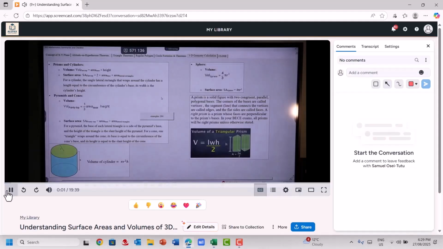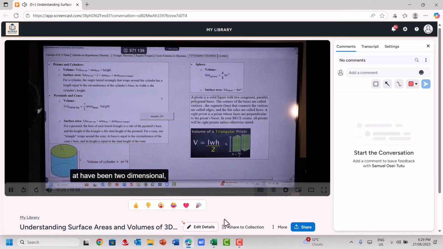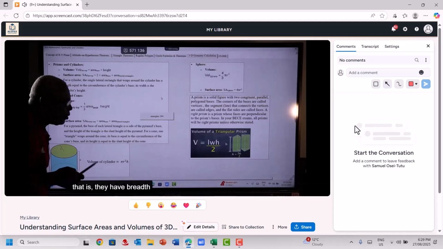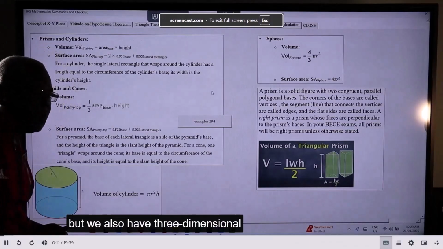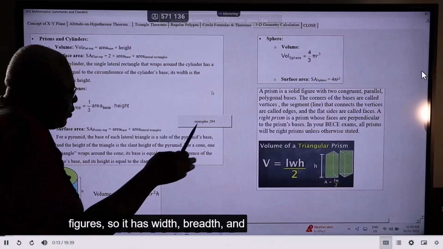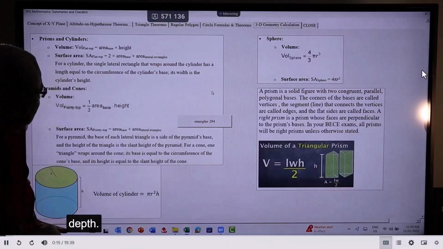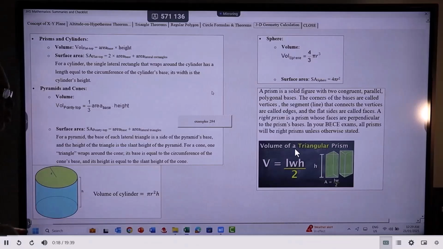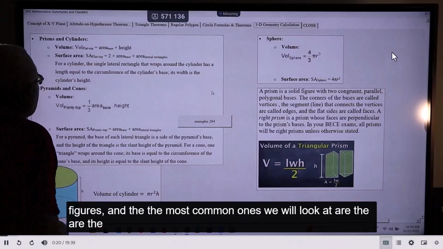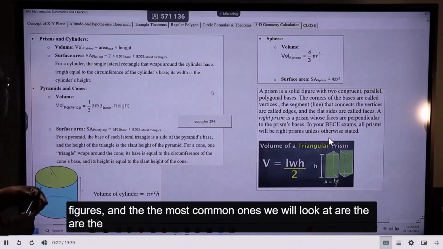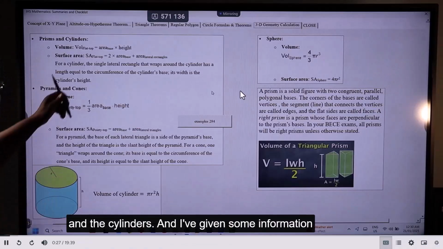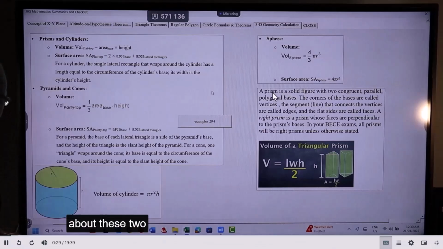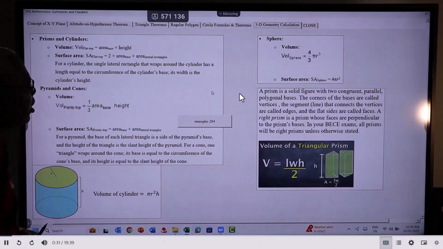So all the shapes that we've been looking at have been two-dimensional. That is, they have breadth and width, or length and breadth. But we also have three-dimensional figures. So it has width, breadth, and depth. So we will look at a few three-dimensional figures. The most common ones we will look at are the prisms and the cylinders. And I'm giving some information about these two figures here.